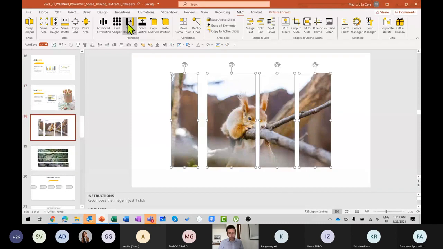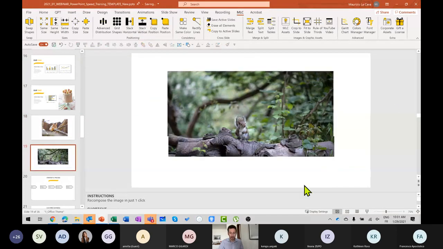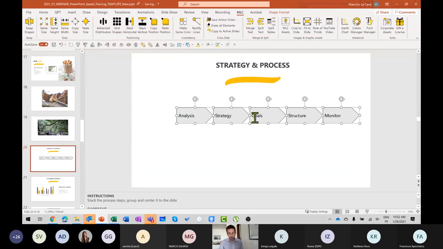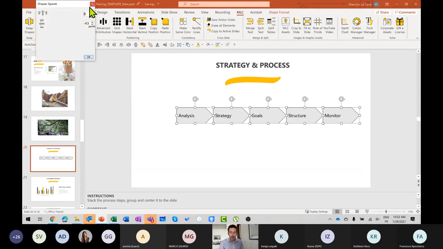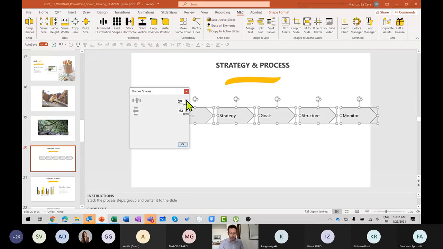Okay. For the stack, we have horizontal stack and vertical stack. They basically stack objects. I don't know how to say it better, but the idea is like you're distributing them with a zero value, okay? I use it often with processes. So for example, I can stack all the activities in a process, especially if I'm working with roadmaps, and then I can add some space with the advanced distribution. You see from here, this is advanced distribution. Now I can regulate the space in between the shapes.